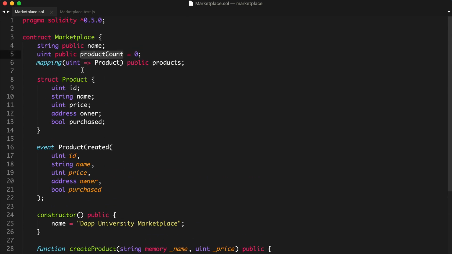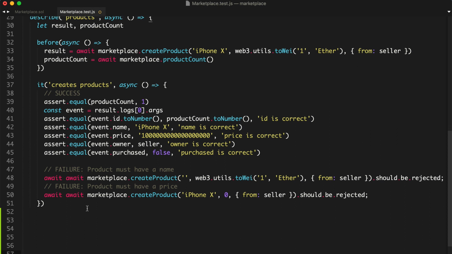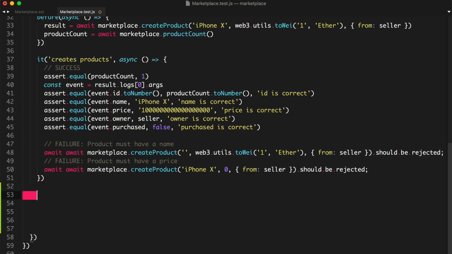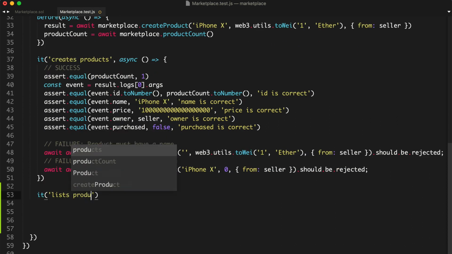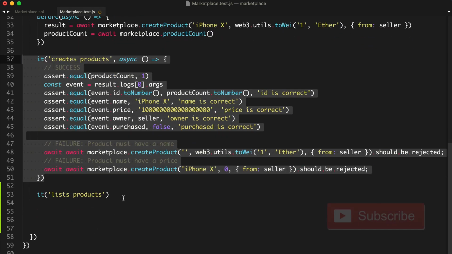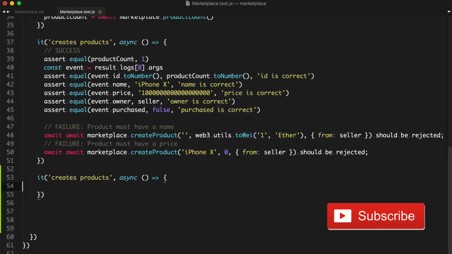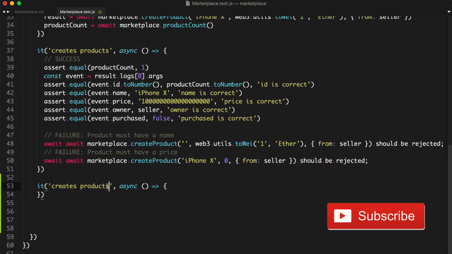So let's make sure we can read the product out of this mapping, right? So let's go to the test really quickly. We're going to create a new test down here, just below it creates products. We'll just say it lists products. And let's just actually copy this so we're not just writing code over and over again. I'll do this. Say it lists products.